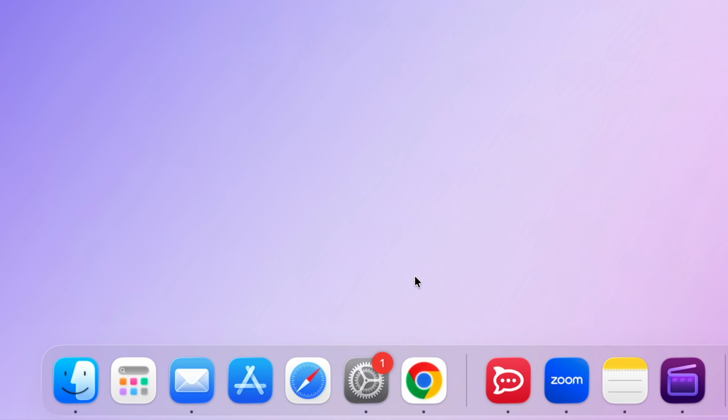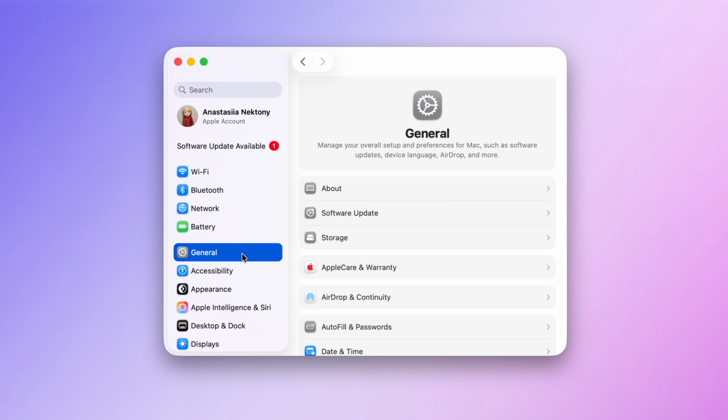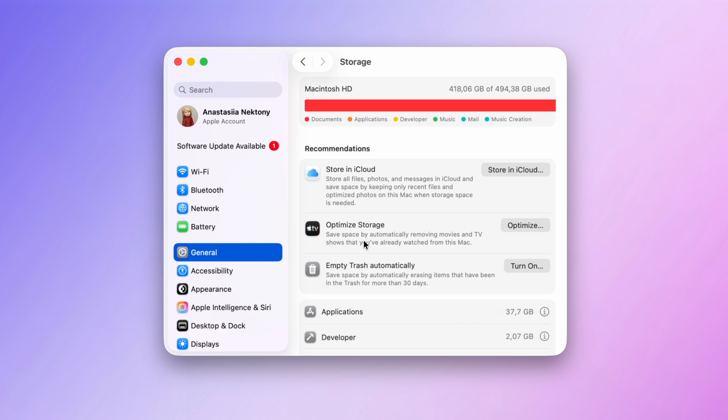To see your system data size on your Mac, open System Settings, click General in the sidebar, click Storage in the right panel. What's usually safe to remove is user and system caches, logs, old Time Machine snapshots, old installers and archives like zip, DMG, or PKG files, and any unused plugins, extensions, and fonts.